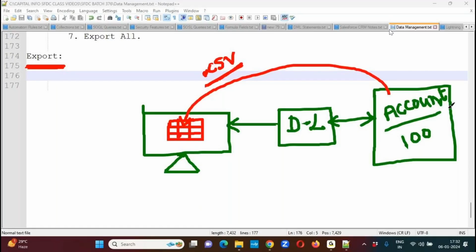And sometimes you can raise a question, sir, in my account object I have 100 records, but I don't want 100 records. I want only 15 records, exact 15 records. What 15 records? Any 15 records. I don't have any criteria. I don't have any conditions. Any 15 records I want. Do we have any chance to indicate these many number of records that I want to export? Yes, that is also possible. All the options are available as part of your data loader tool.